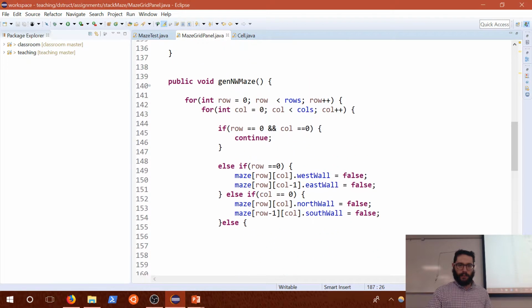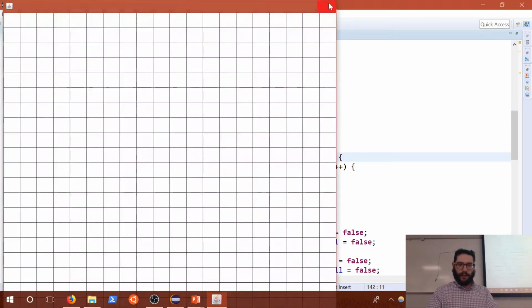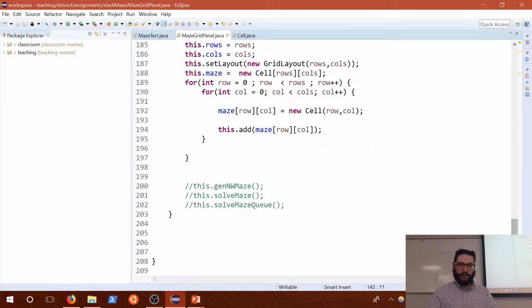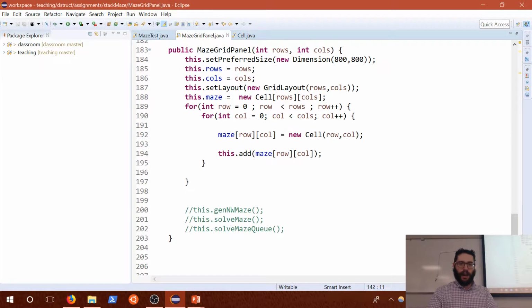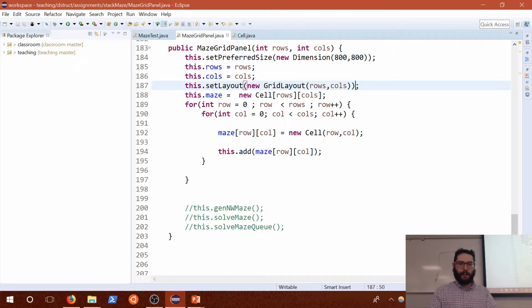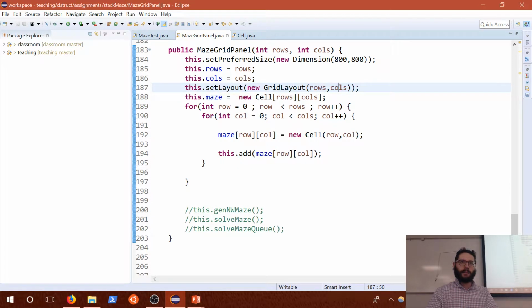It looks long, but it's not so bad, and it's easier to explain with it up. So let me go ahead and run it. Here I am initializing the grid panel. I say, please set it to 800 by 800, set the rows and columns equal to rows and columns. I'm going to be adding stuff to it, so please lay it out in a grid for me.